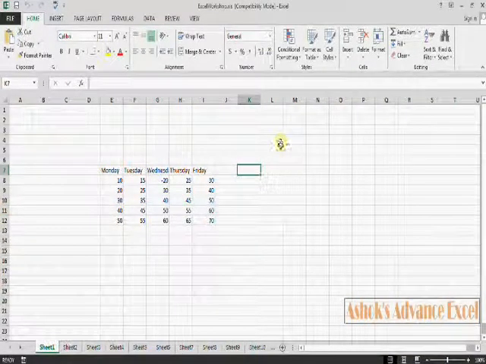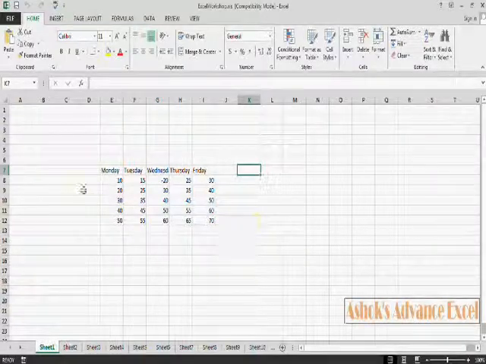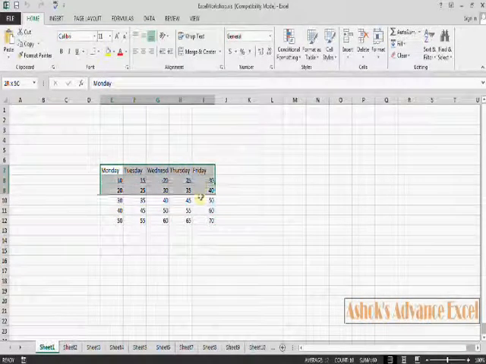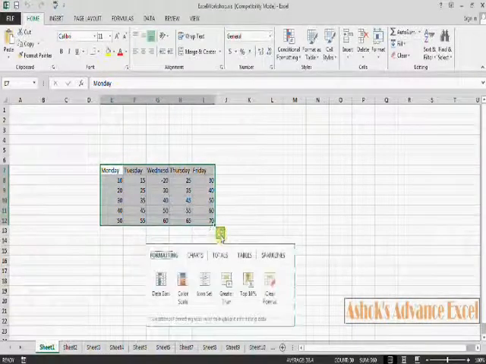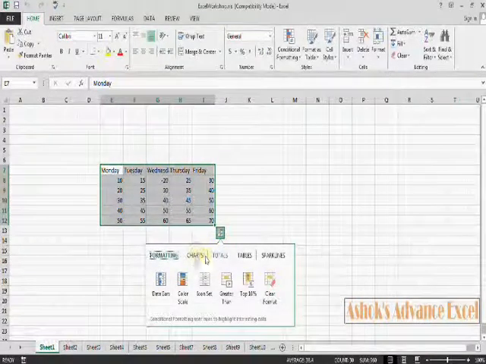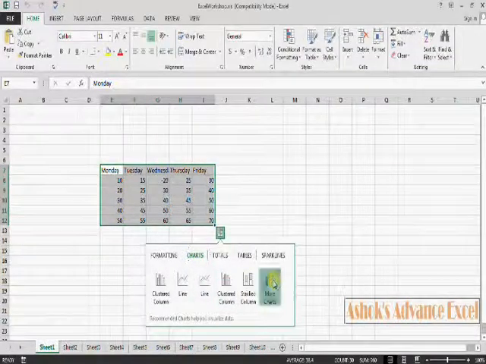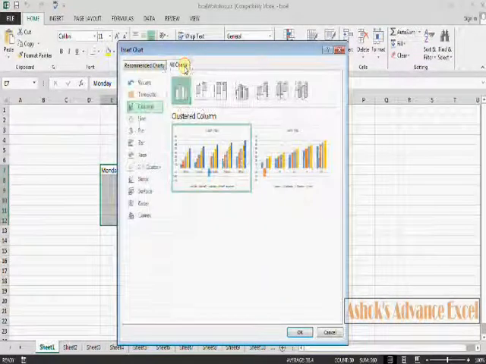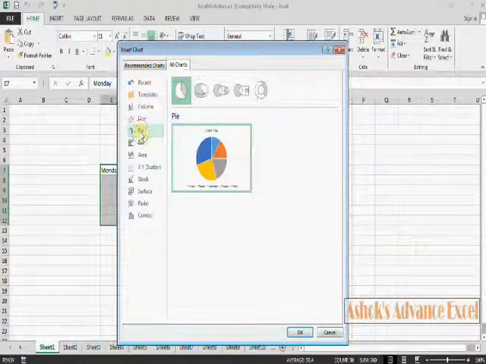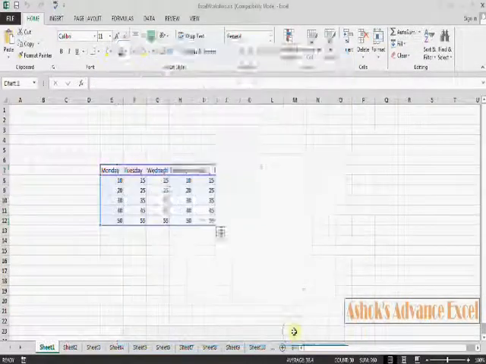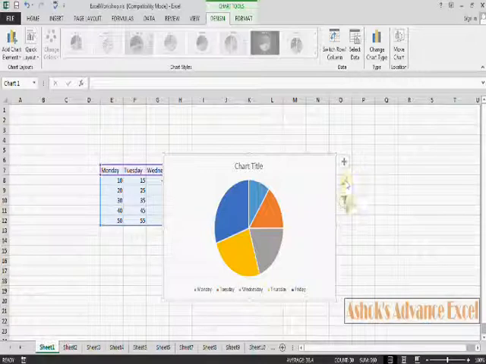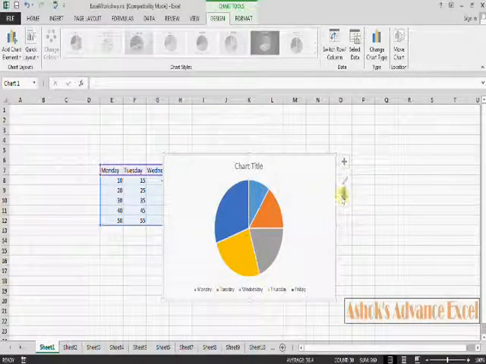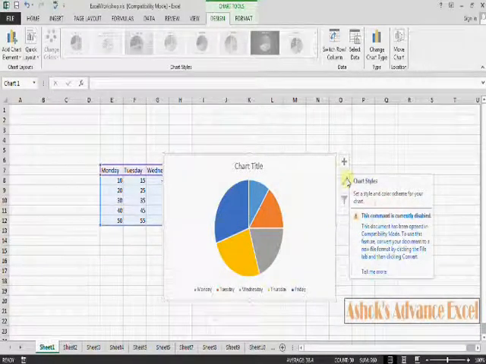Now just see, select all data, click the quick analysis tool and charts, more charts and all charts, select pie, click OK, and now you can see these tools are not working here because we saved this file in an earlier version.